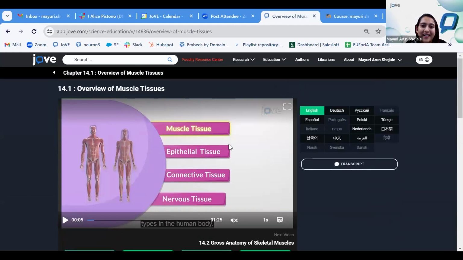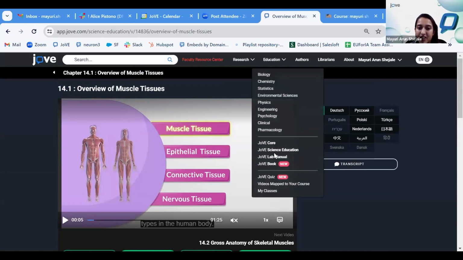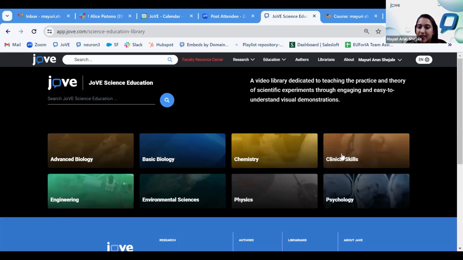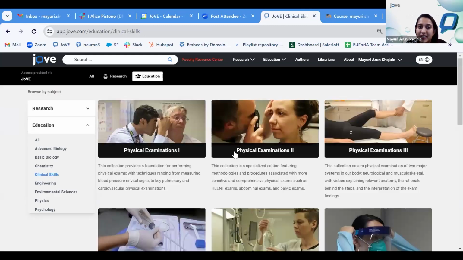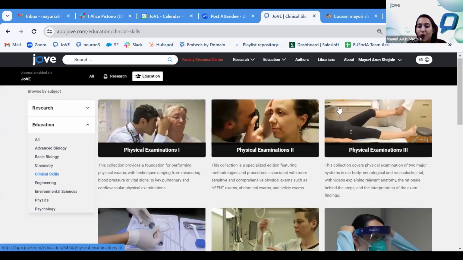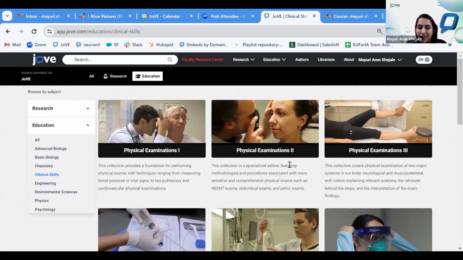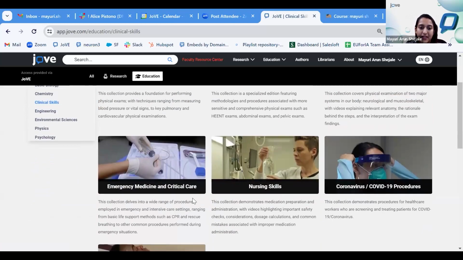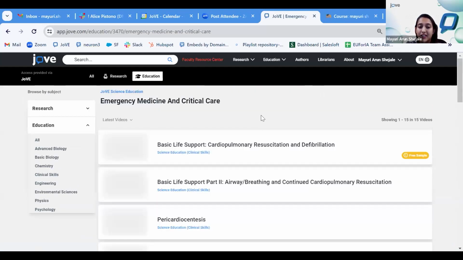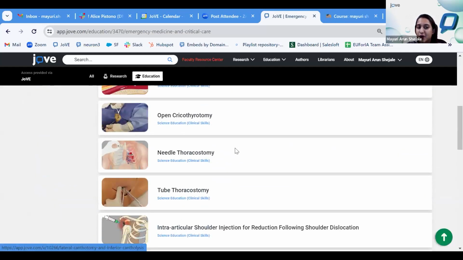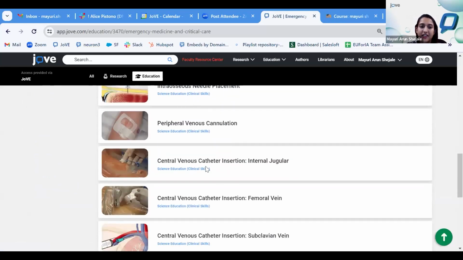Okay. So I will go to the second collection under science education, which was clinical skills. Again, we have multiple collections, but the ones that we're going to be discussing today are relevant to medical sciences. That's clinical skills. If I enter clinical skills, these are all the different collections that we have. For example, let us go to emergency medicine and critical care. Here you go. These are all the videos under it.